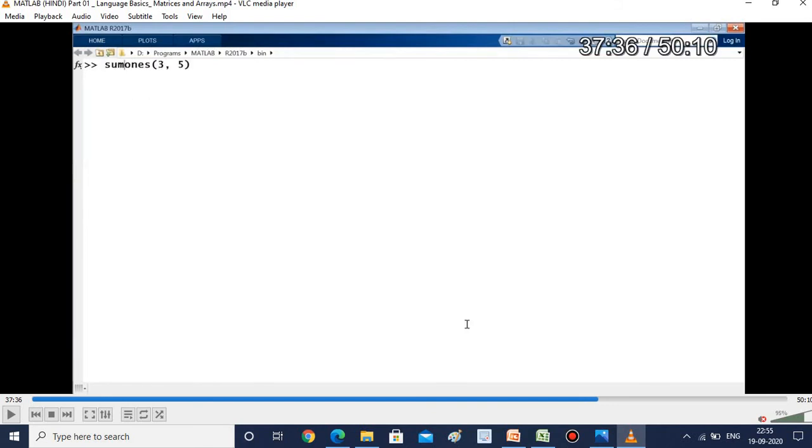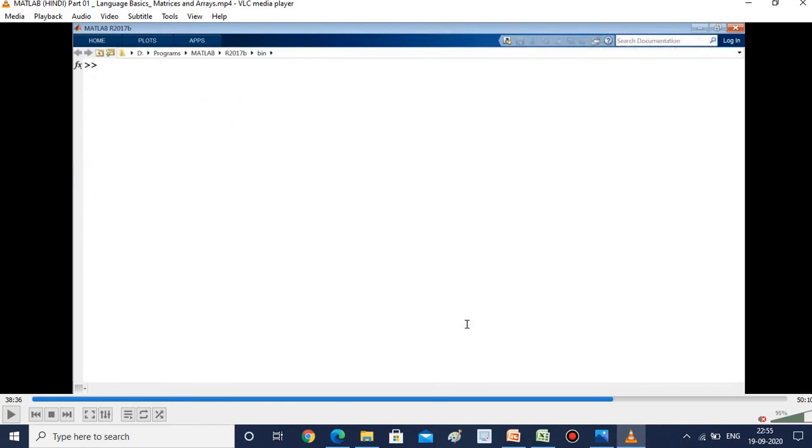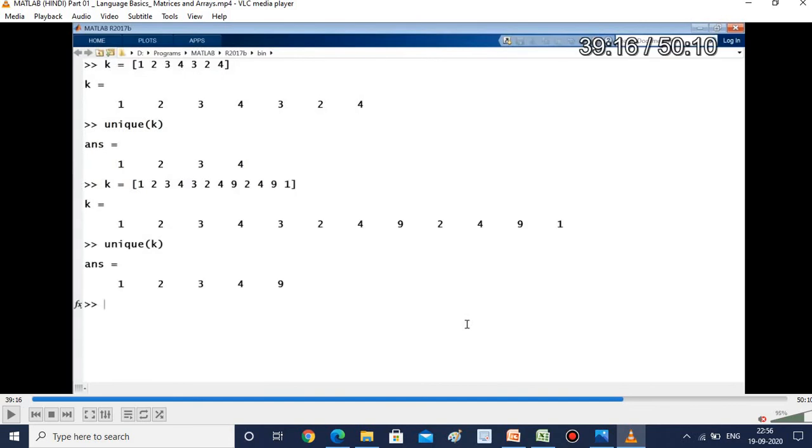Now length also. Sum of ones, maximum. So all the three functions together, you can take any time. And next k. This is also one good command, unique. Here unique means 1 2 3 4, and this 3 and 4 are repeated, right? So whichever are unique, that is going to be extracted. So here 1 2 3 4 are unique. Only uniques will be extracted. Unique of k. Length of unique.